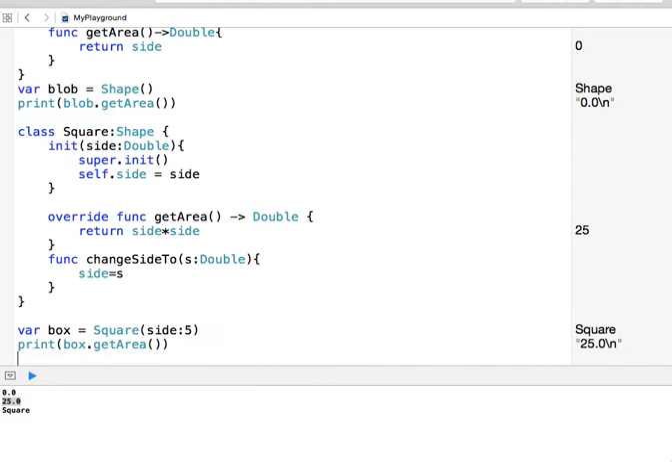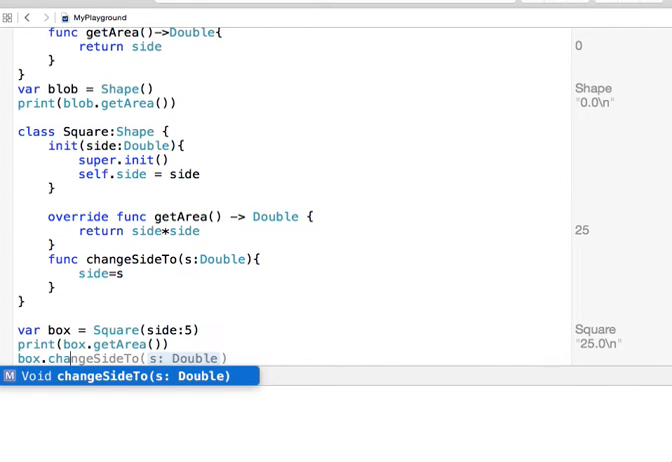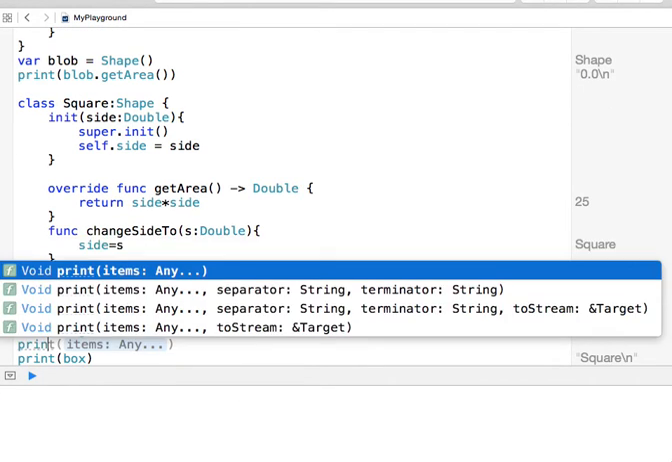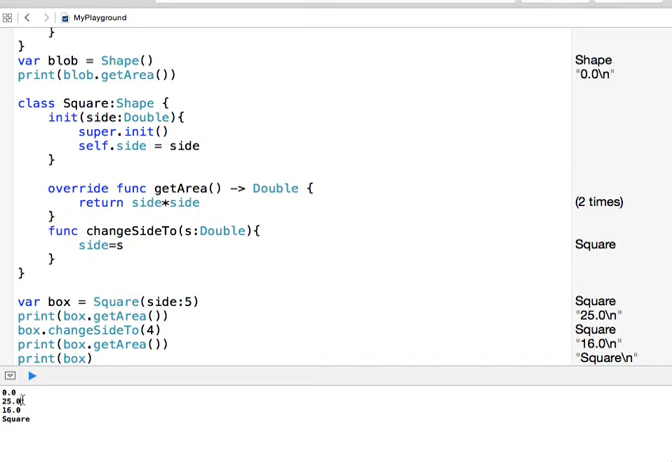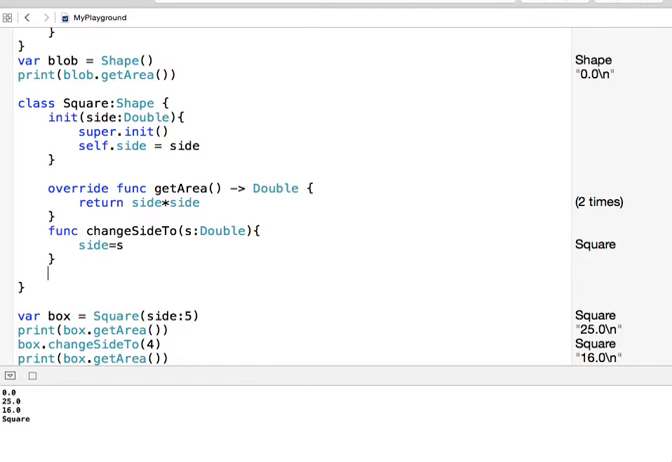Now I'm going to set the side, change side to 4, and then print box dot getArea. So here I have the first area is 25, the second area is 16 after I change the side to 4. Now this thing still prints box at the bottom, so I'm going to create a little bit of an enhanced method to print this.